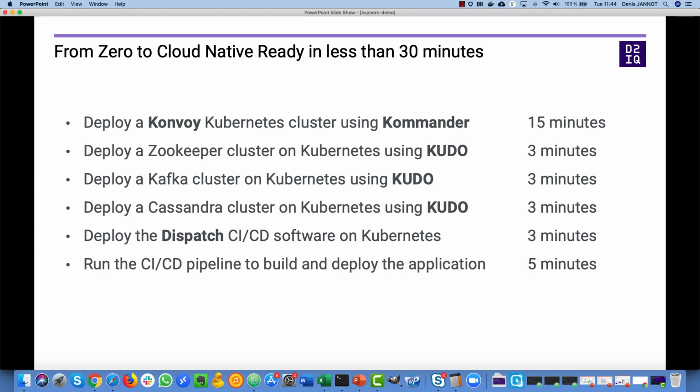So really starting from zero and getting everything we need to manage the lifecycle of our application in less than 30 minutes.